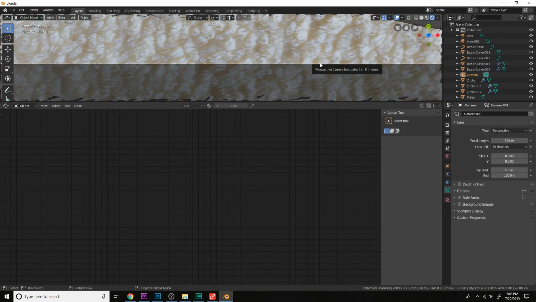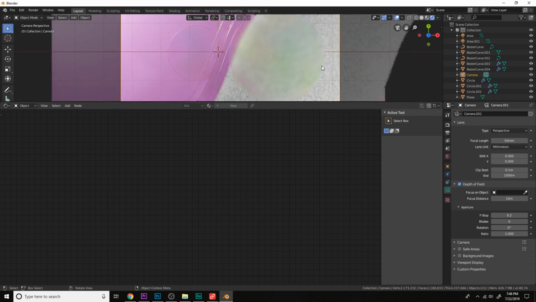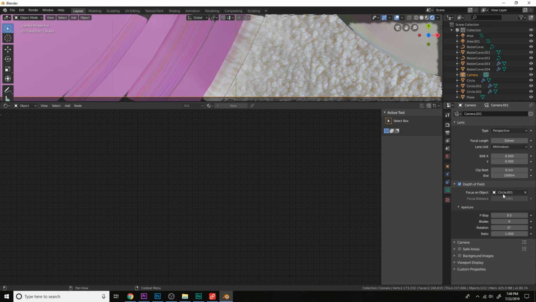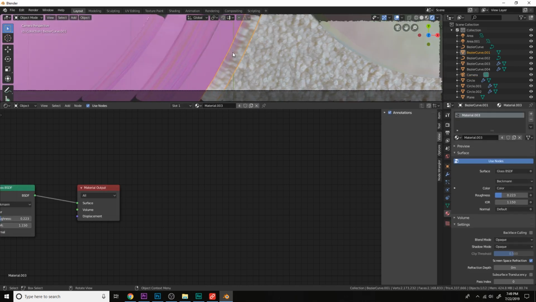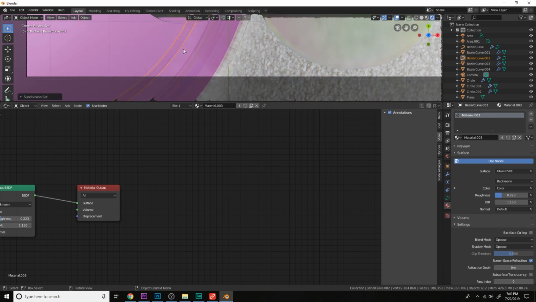Then finally, let's add some depth of field to this camera here. Change the f-stop to like 0.2. And change the focus distance here. Focus on the object right here. Let's do 0.5. Or even 0.3. 0.25. Let's subdivide these tubes here. Control 2, Control 2, Control 2, just to make it more smooth.